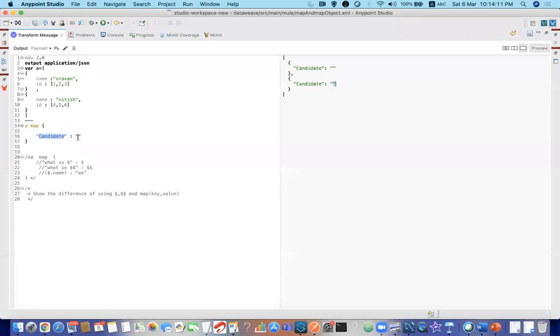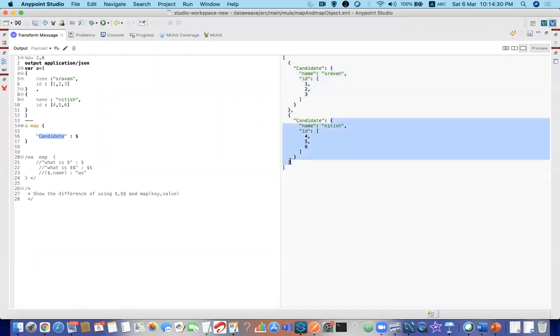Now I have to fill the name here, right? I don't know what the syntax is, so first I will keep dollar. When I'm using dollar, what is happening is candidate, and my whole first object is displaying over here. Next candidate, my second object is displaying over here. So map is iterating over each object, just like a for loop, and displays each one over here.